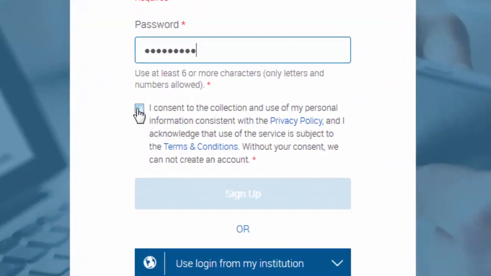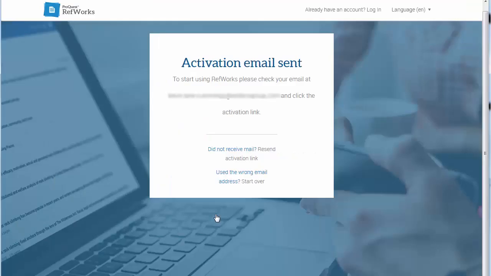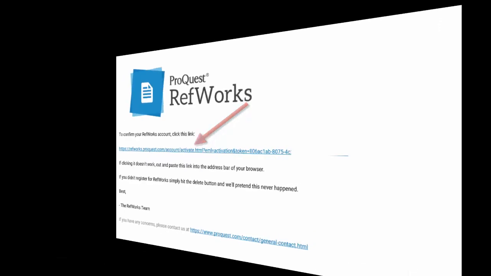You also need to check the box to consent to the collection and use of your personal information. Read the privacy policy and the terms and conditions so you know to what you are giving consent. Then click Sign Up. RefWorks will send an email to that address with an account activation link. Click the link to confirm and activate your new RefWorks account.